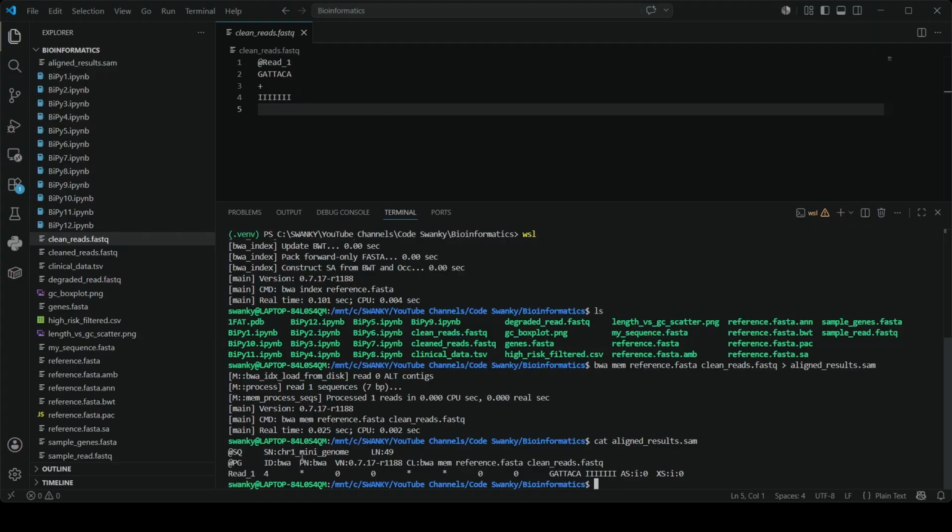Right. And there you have it. You have learned why we index genomes and how to use BWA MEM to align FASTQ reads, thus generating a SAM file in the process.